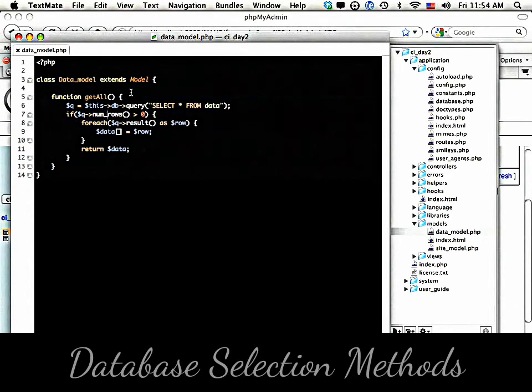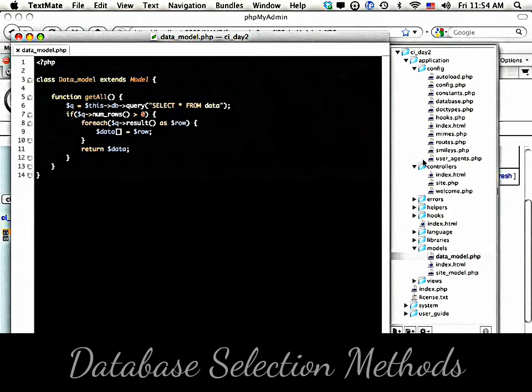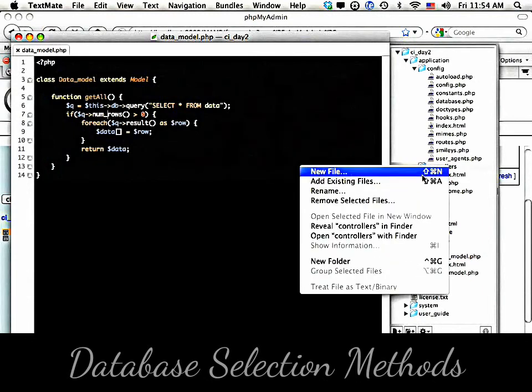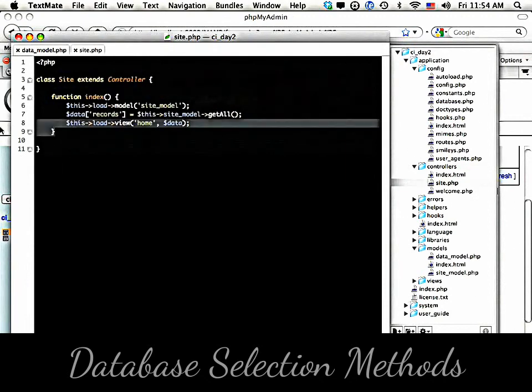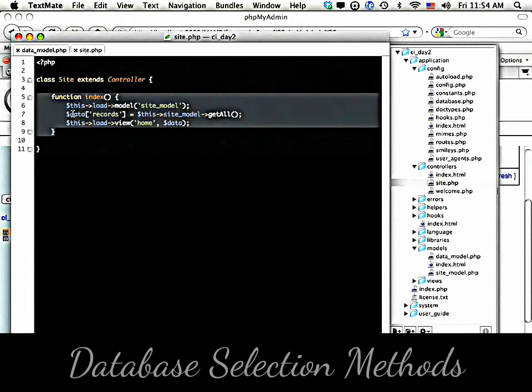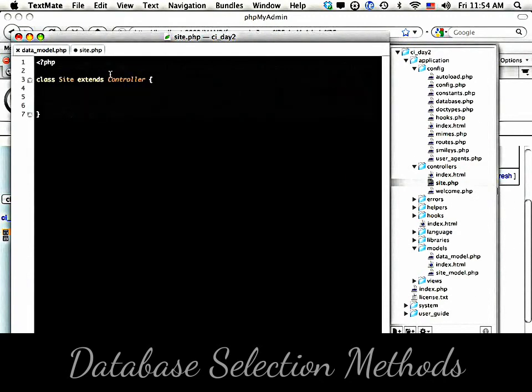So now we have our model for connecting to the database, but of course we don't want to echo anything out directly from our model. We would do that from our controller, correct? Because the controller manages everything. So create a new controller. And you know what I'm going to do? I'm just going to clear all this out because we don't need it. And now we have just a blank controller called site.